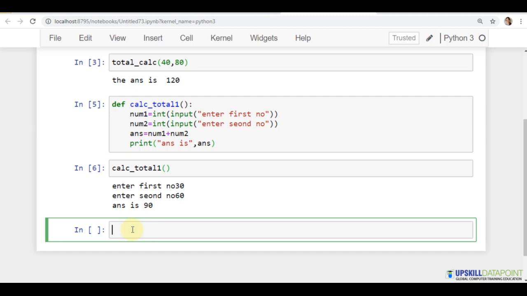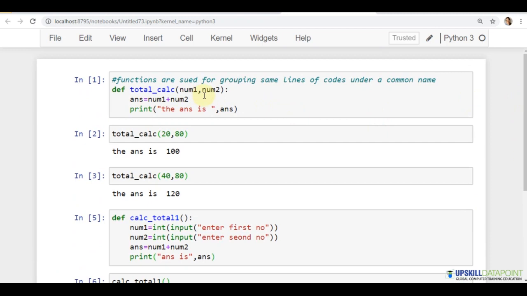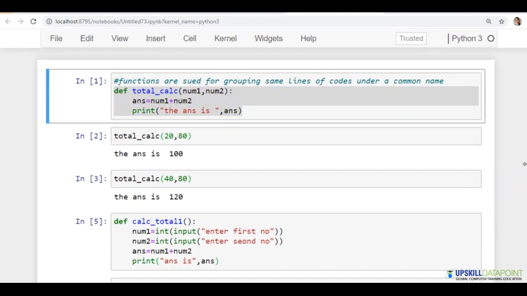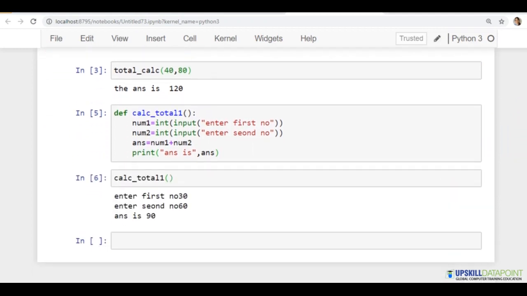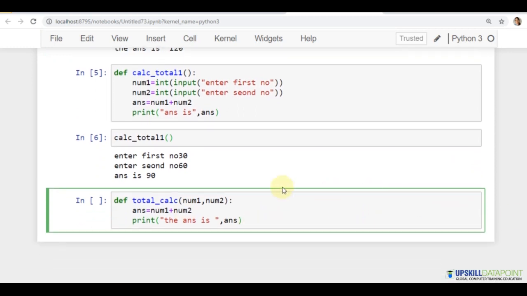Now what if in the same example out here we had the two variables, but I want to give a default value. So I'll just copy paste it here. Now I want to give a default value of num1 as 20, and I want to give a value of num2 as 90.